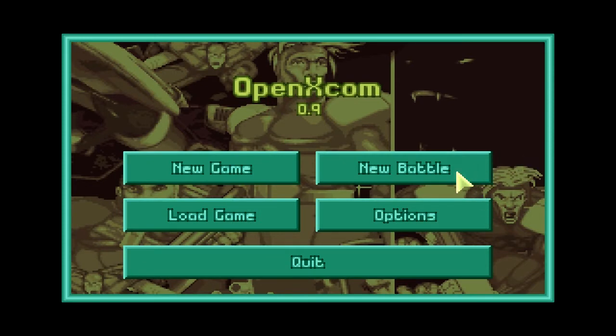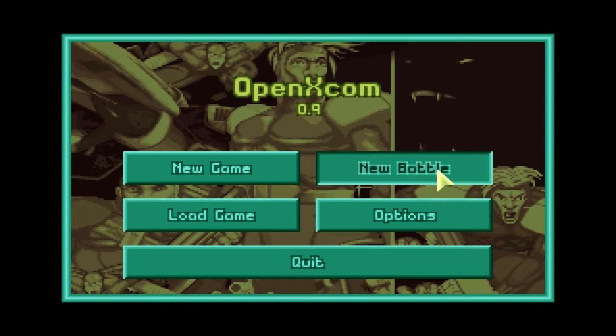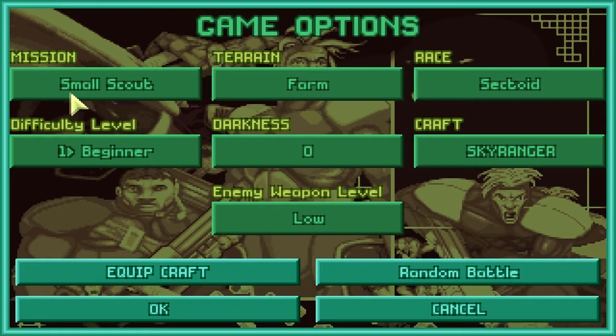Now what we're gonna do is a new battle, which is an additional mode of the game that didn't exist before, and this is really exciting, for me anyway. So you can choose missions, and you can do straight up missions. You don't have to wait for them to appear, and this is really great. I love the people who made this. They're amazing.